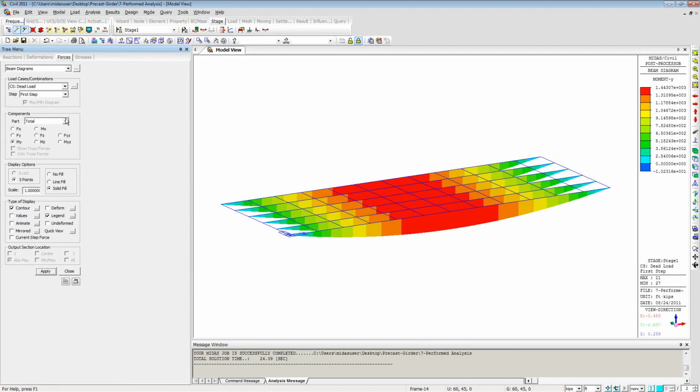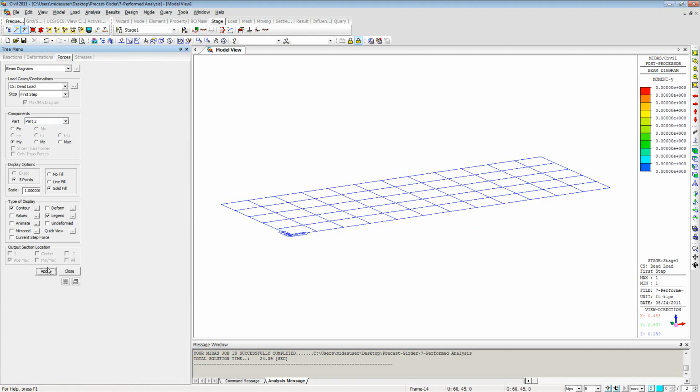On the stage one, for example, on this component, I'm going to show you, if you remember, our composite section had two parts. Part one was the girder, and part two was the deck. So if I select part one, I ask for the value of the moment shown here. If I go to the part two, there's zero because in the first stage we don't have any deck.